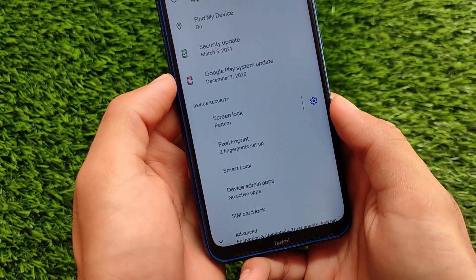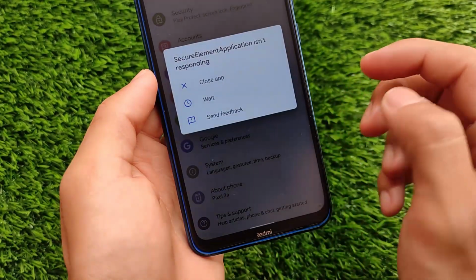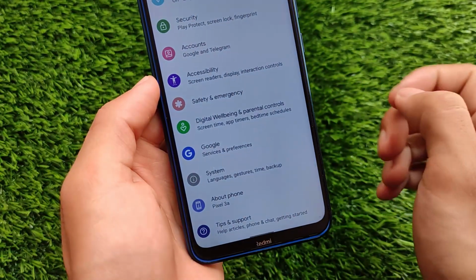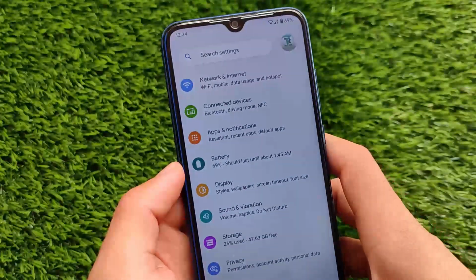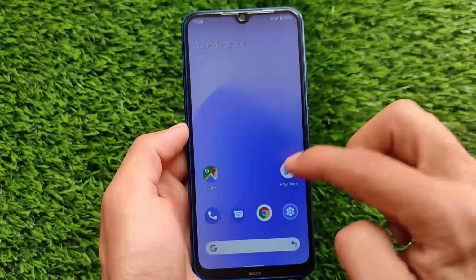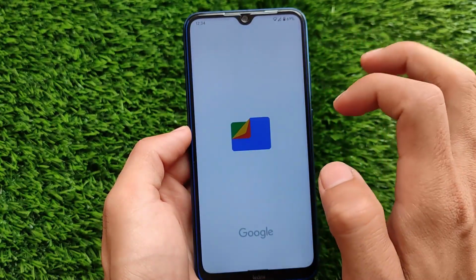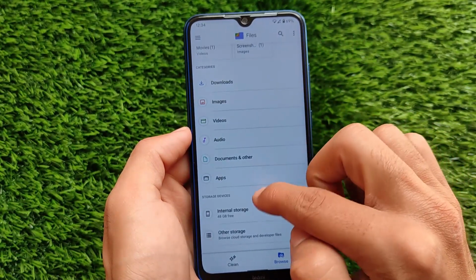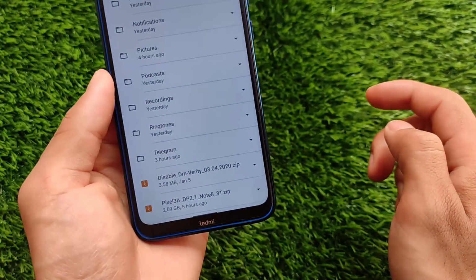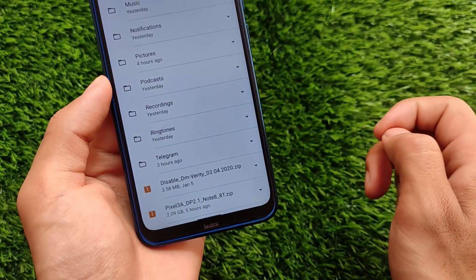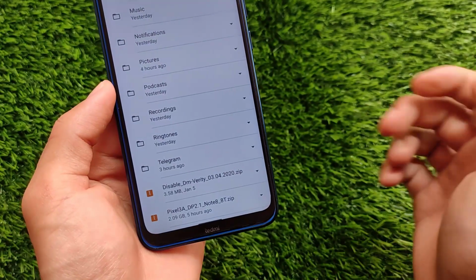Pixel imprint and fingerprints are available and working perfectly fine. No issues in fingerprint, as you saw the force close every time I'm getting. I'm not sure why, but yes, this is here. How you need to install this, it's actually quite easy. Let me show you the files required: disable Verity and Pixel 3a. These two files you need. Install, done, reboot. This is all.